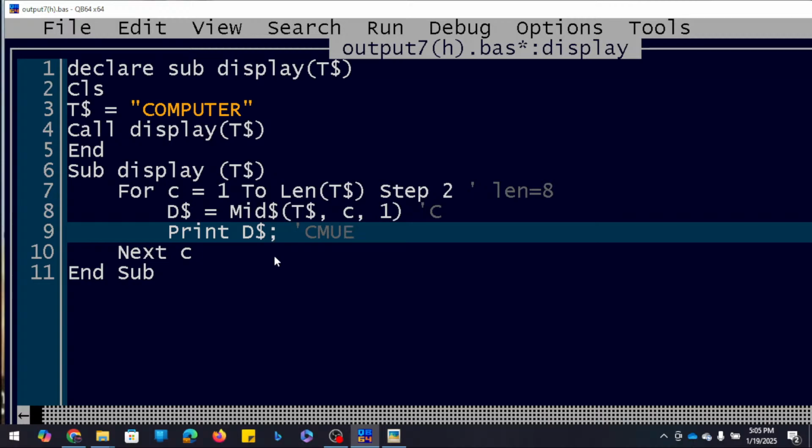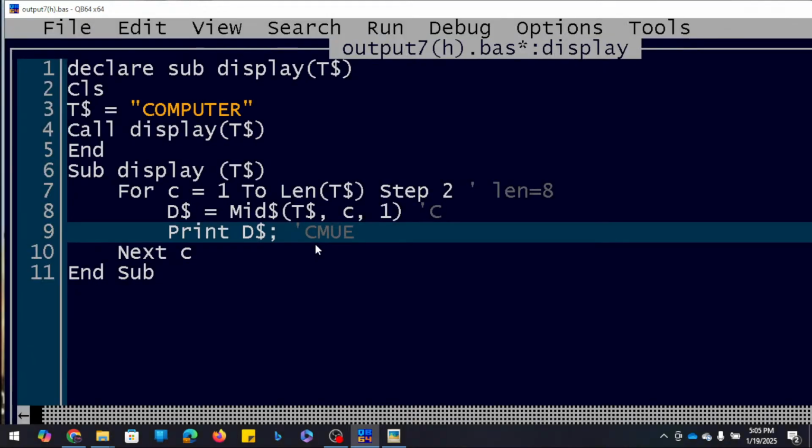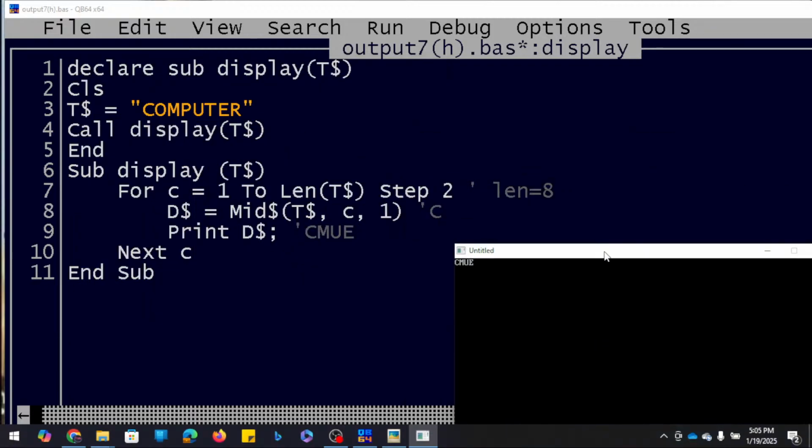So this is how at last after that 7, after 7 it becomes 9, and there are only 8 characters, so it becomes invalid. Now let's run the program and see whether the output is right or wrong. So look here, the same output is just CMUE.